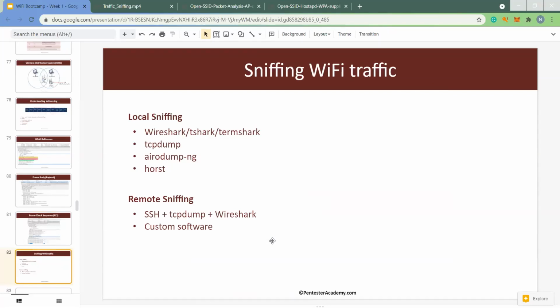So now let's talk about sniffing Wi-Fi traffic. There are two settings. One is local sniffing and the other one is remote sniffing. Local sniffing means you have a machine with you, you have attached your Wi-Fi card to that machine, and now you are using Wireshark, TShark, tcpdump, or some other tool to perform sniffing on that machine. It is showing you Wi-Fi traffic on the same machine to which you have connected the Wi-Fi adapter.